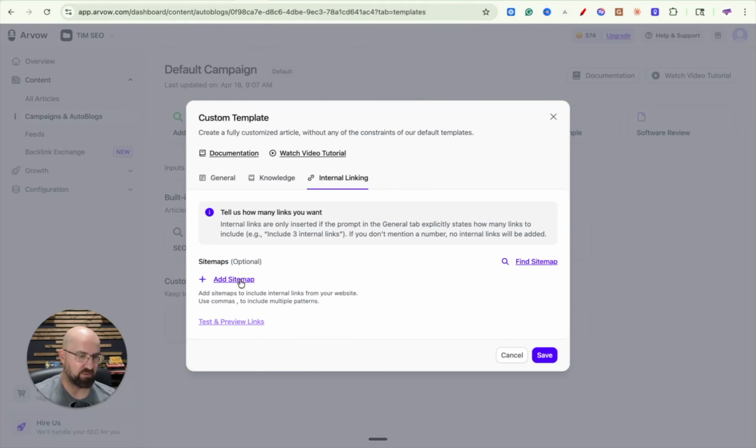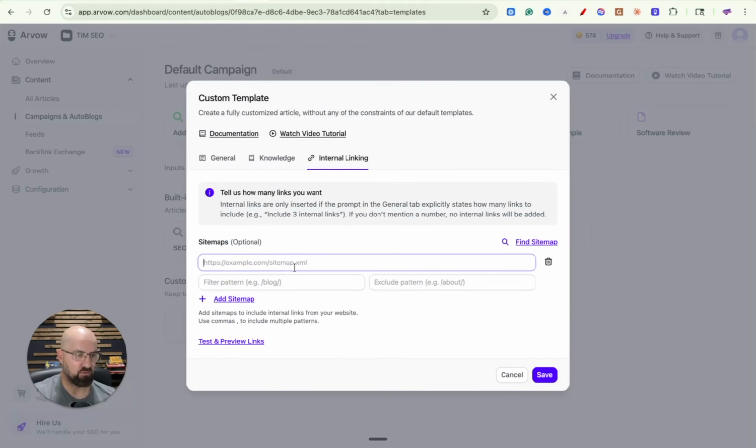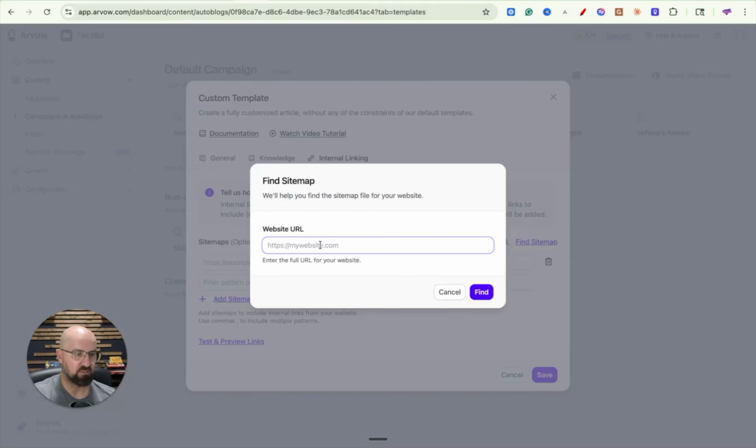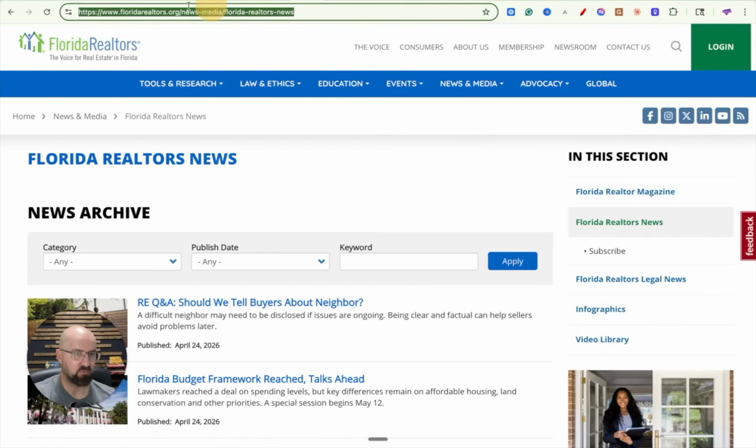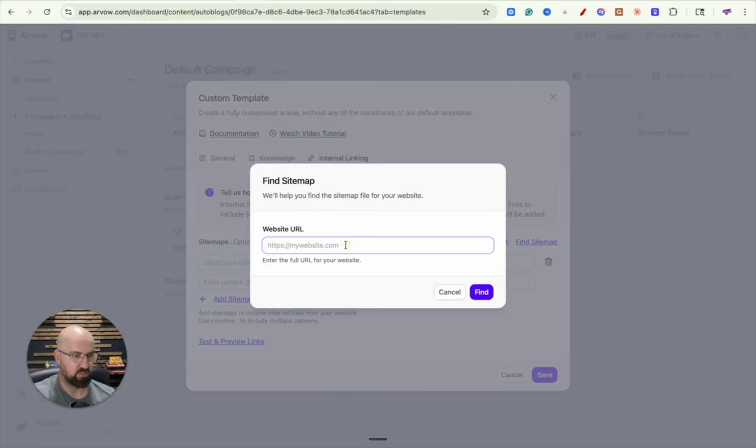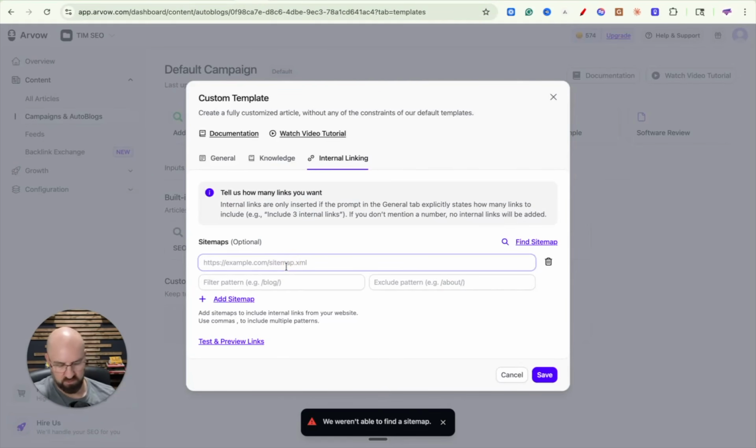So we can add that sitemap. You can just go here, type in the website and it'll find it, or you can hit find sitemap and just copy and paste the website here. So let's just grab this here, paste it here, and hit find.